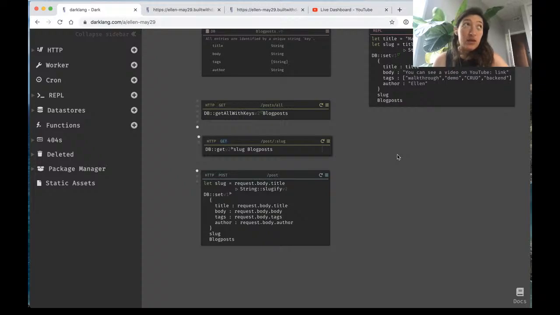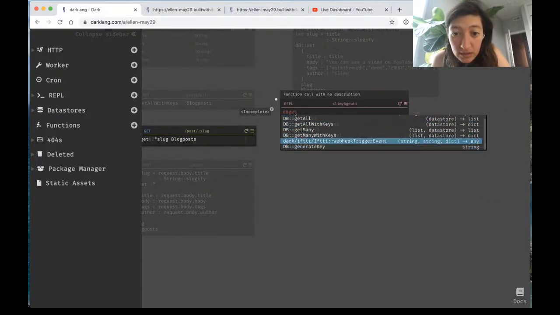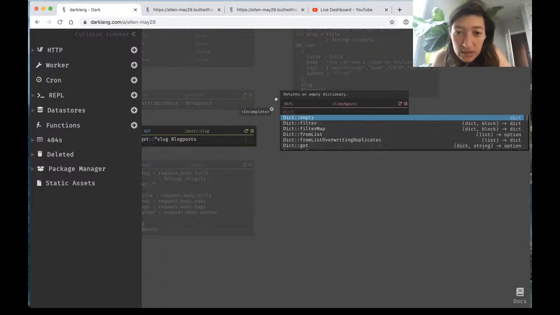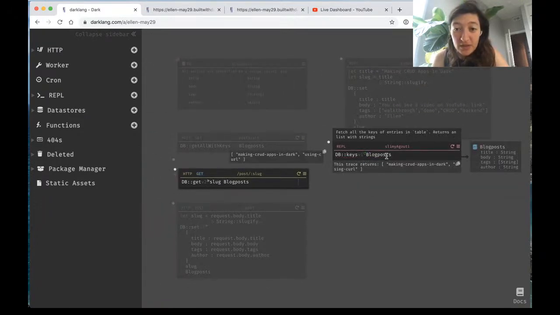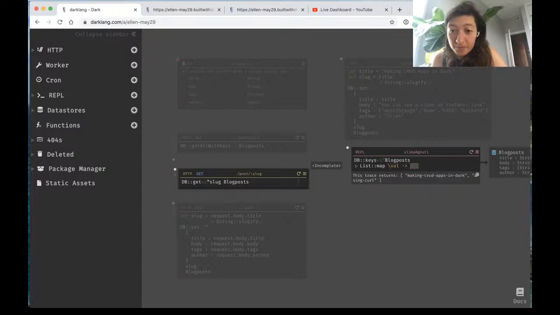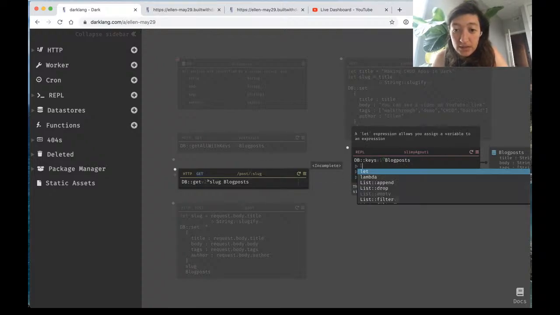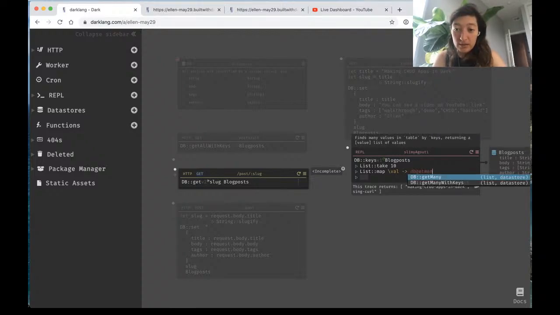If you wanted to get many, you could use get many instead, and then use get many to get chunks of things if you had a list of all of the keys. I believe there is a db get keys. Yeah, db keys. So what you could do is get the list of keys, and then do a list map, and then you would take the first 10, and then list map for those 10, db get many.